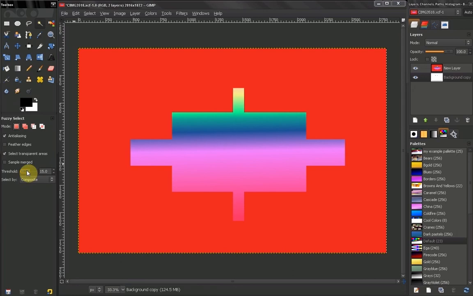So if we turn it up, we may select a lot, we may select things that we don't want to, or if it's too low, we may select very little. So here, this threshold, you have to turn it up and down all the time to make the desired selection.